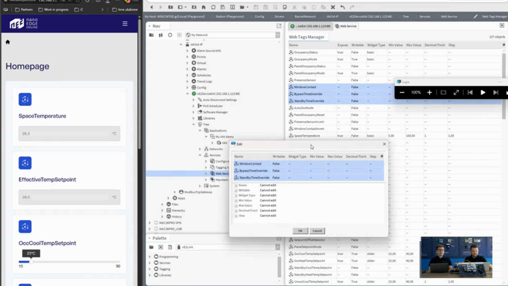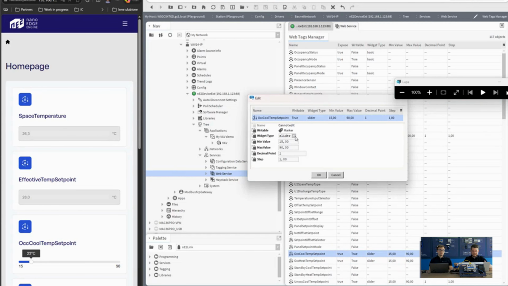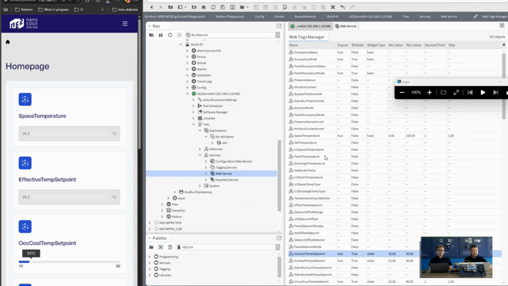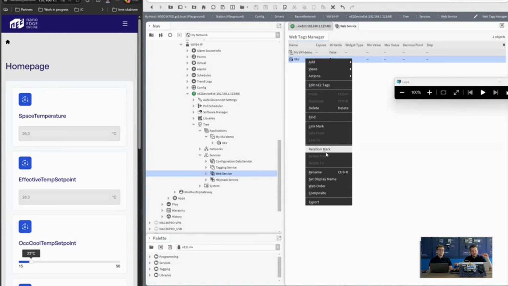These are all disabled, so we cannot edit them. If we select the ones that are actually enabled with tags, we can select the tag type, widget type, minimum maximum value, and more. But that's not the only function of the web service. The other function is actually to set the web order of the points.